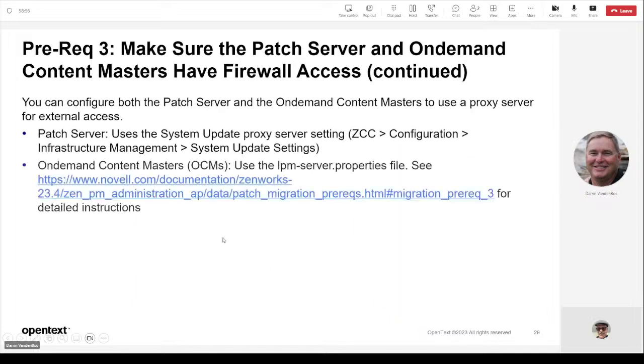And then this slide we won't go over, but if you're using a proxy server, it tells you where you configure the proxy server used by the patch server, as well as the proxy server used by the on-demand content masters, and they're in different locations for some valid reasons.